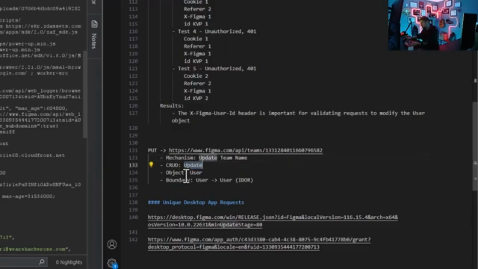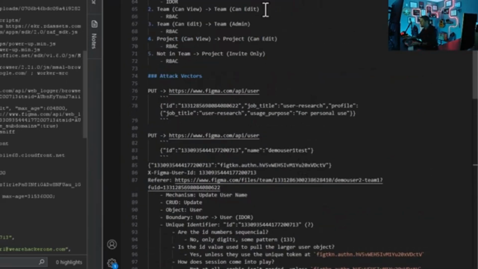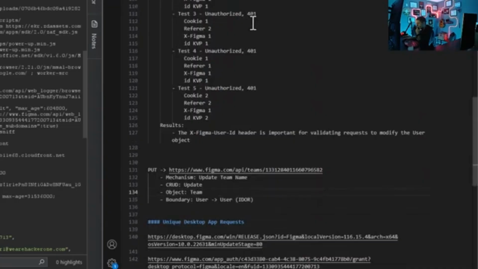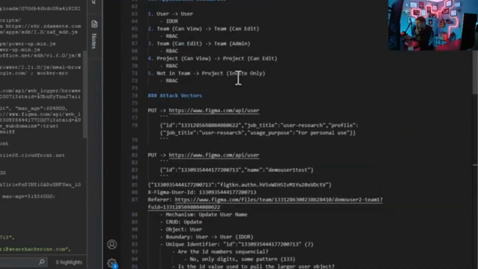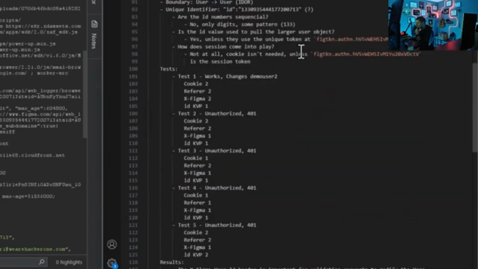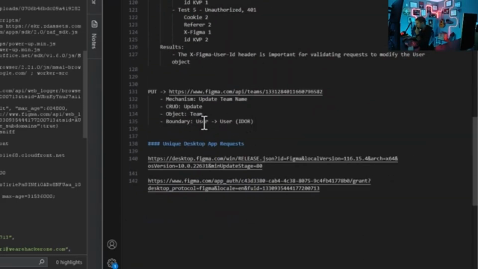So once again, CRUD update, object is now going to be a team object, and then the boundary that we are testing is, and it's really trying to do anything other than an admin. So the boundary itself here is going to encompass basically both of these at the same time. So let's just do team non-admin to team admin.